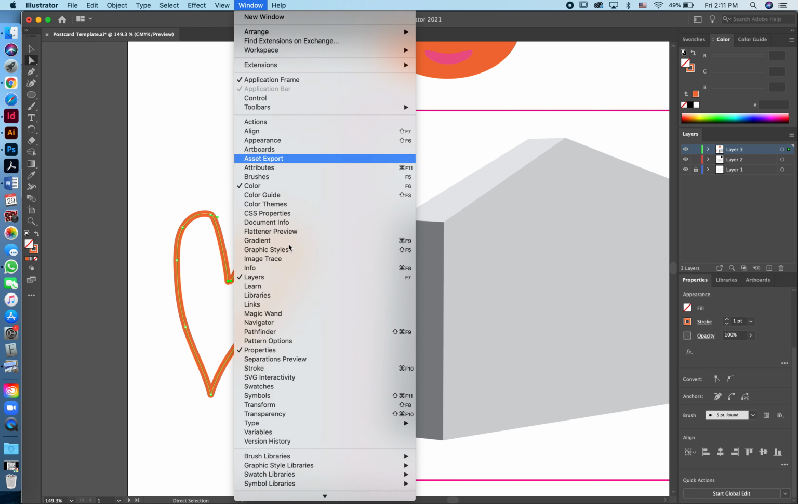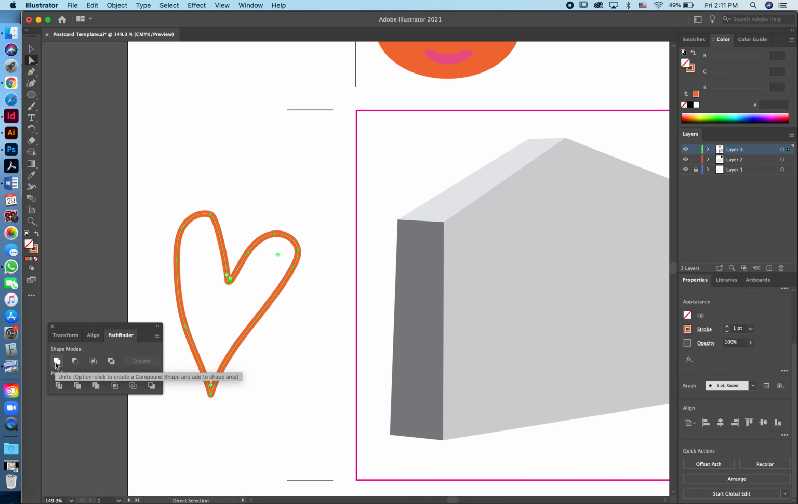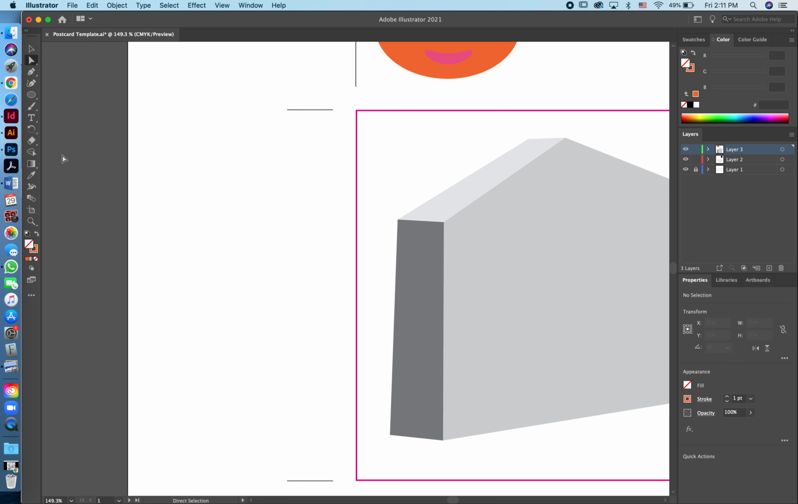So what we can just do is open Windows, Pathfinder, and then you can just join the shape. And now it's closed. A faster way would even be just to hit Command or Control J, and that will close the points. But the point is that you can close points. I'm going to delete that though.